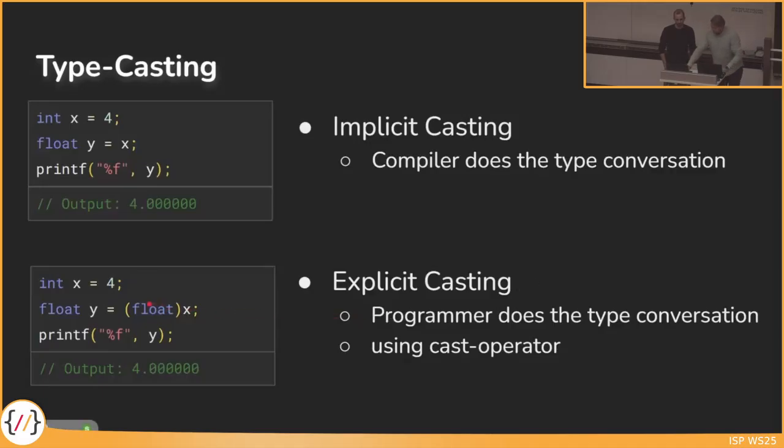So we just write float before the variable name x, which is of data type int. And as a result, we will store the float value of 4 in this variable y. So in this case, both casts, the implicit cast, but also the explicit cast, lead to the same result. But there are some use cases, we will see some of them, where we need an explicit cast.